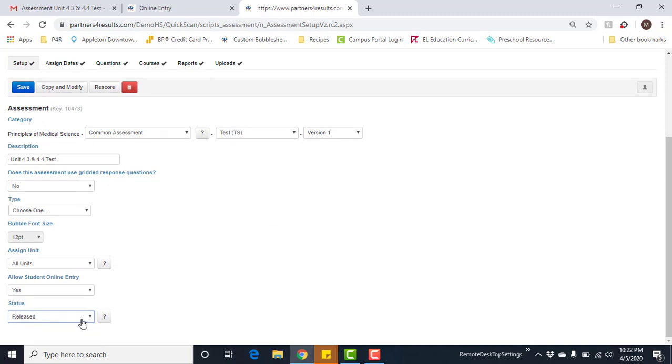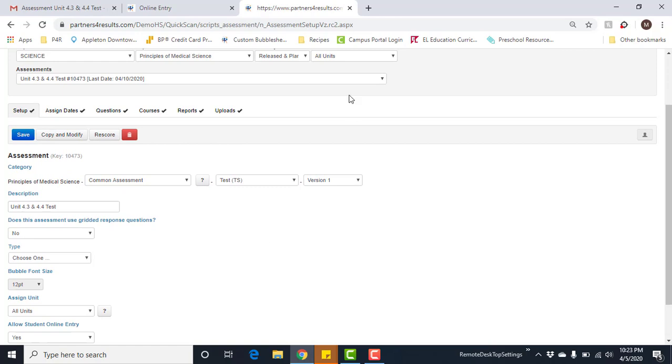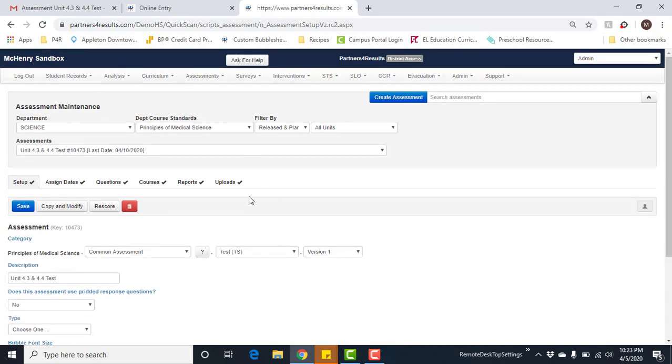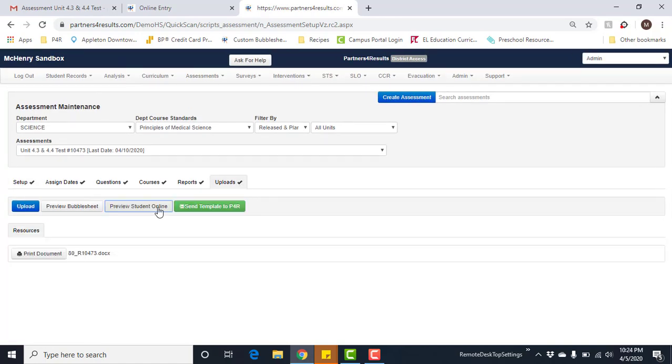For regular Bubblesheets, Partners for Results does not get notified, so you will have to release these types of assessments. Once you have a check mark next to all of the tabs, that means your assessment is ready to go. You can always preview the assessment by clicking the Preview Student Online button.